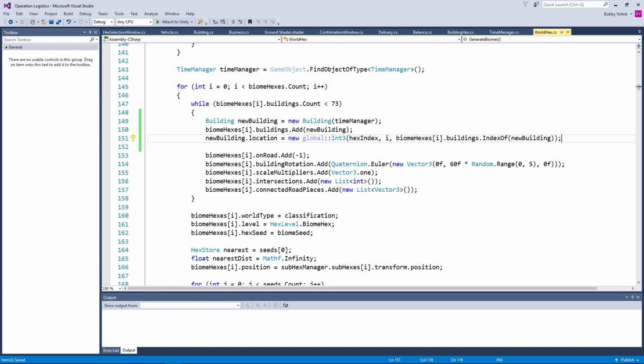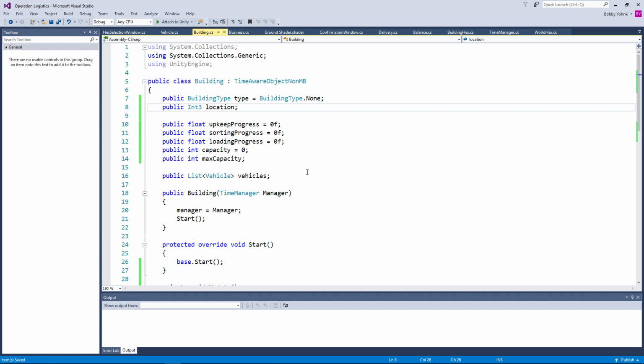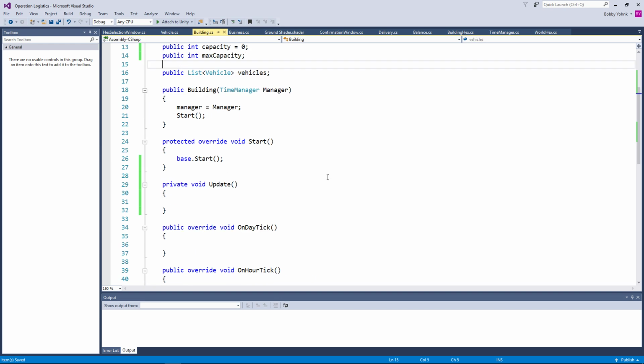Do we need a global namespace here? Why did it add that? I don't think we need that. Okay. So that should theoretically give us the location, assuming I remember correctly on this. These two are definitely correct. The world hex may or may not be correct, but I'm pretty sure it is. So, then in the building, we now know the location. That's going to be useful for pathfinding and things like that later on.